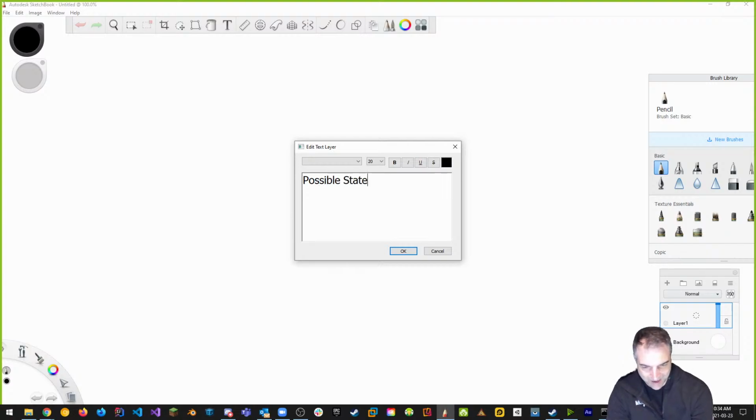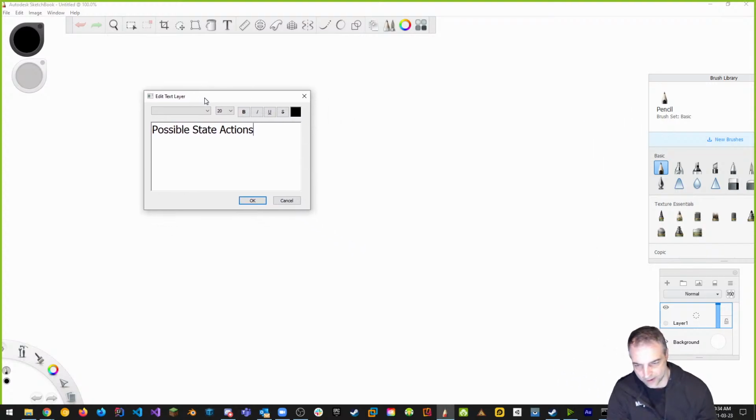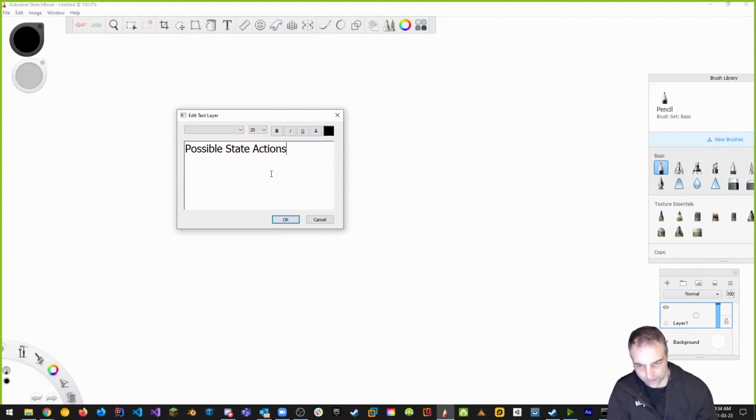So possible state actions, we'll say. So not, as an example, entry or exit actions, but let's think about these possible state actions. So one possible state action would be, let's say, for example, we're in idle state. What possible actions are there? Well, we have play the idle animation. So the idle animation is an action. That's something that has to happen. I play the idle animation.